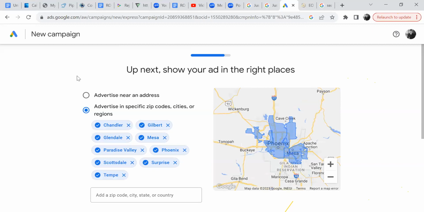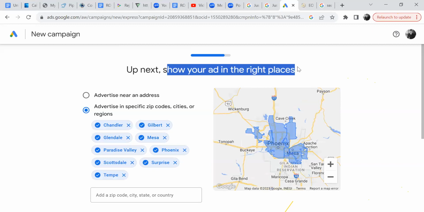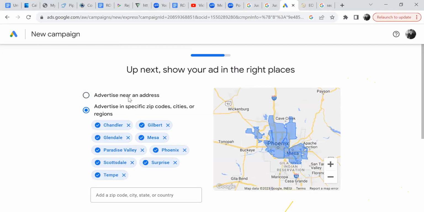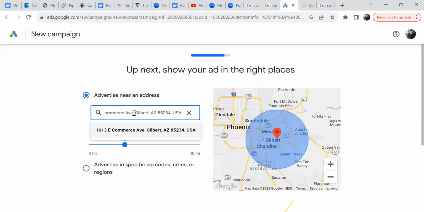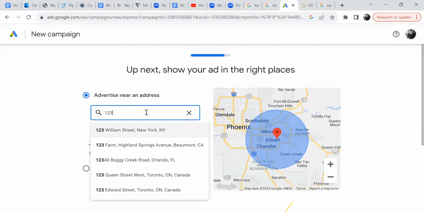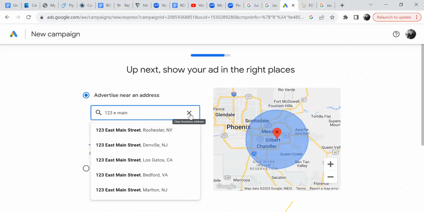And now we're going to choose location. So show your ad in the right places, right? You have two options here. Advertise near an address. I don't even know what address that is, but it just picked that random address here. But if you wanted to put in a specific address, you absolutely can do that. I'm just typing in a random address.